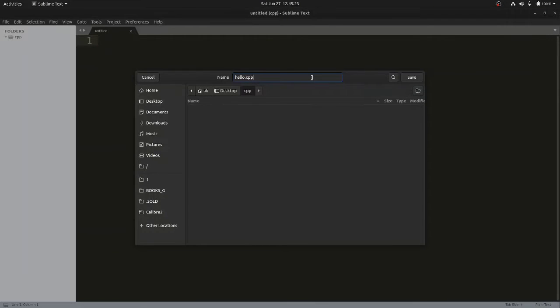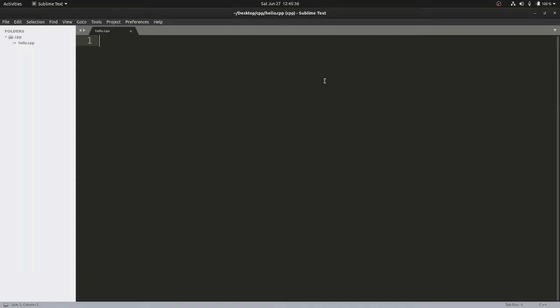For our C++ compiler to understand what kind of file it is, we want to tell our compiler that I am feeding you a C++ program. In that case, we need to provide the extension .cpp. Hope this point is clear. So we'll save our file, and once our file is saved, we will start writing our code.